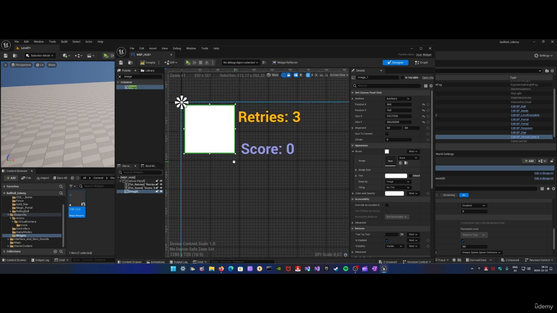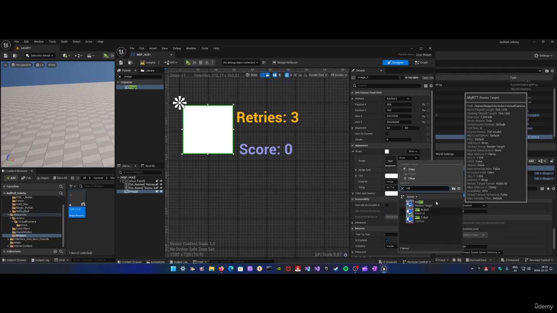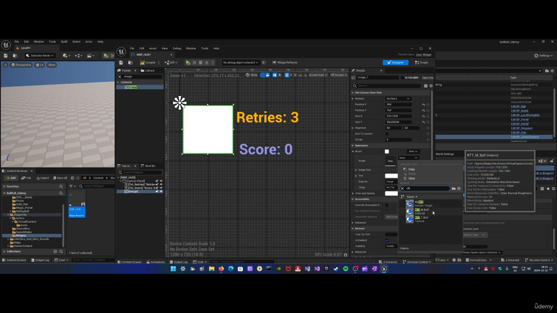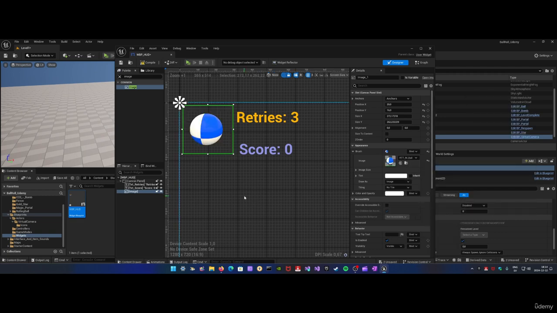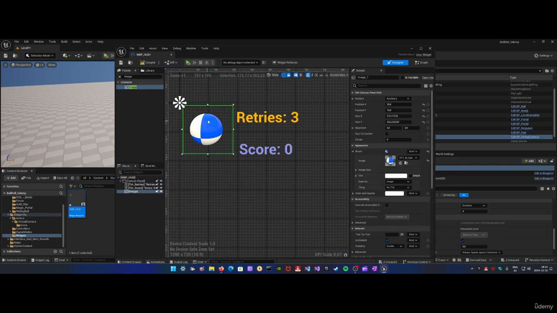And let's see if we can set the picture. So I'm going to go to the image section in Appearance and search for RTT. And here we go. We have the RTT material ball. And there you go. Doesn't it look great? Background is transparent and the ball is big because I took a big picture of it, very close one.